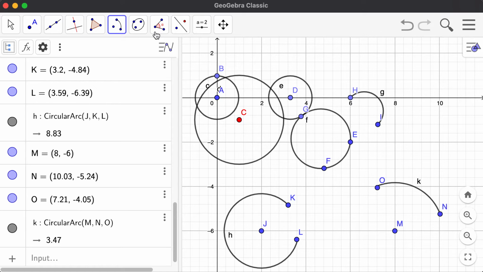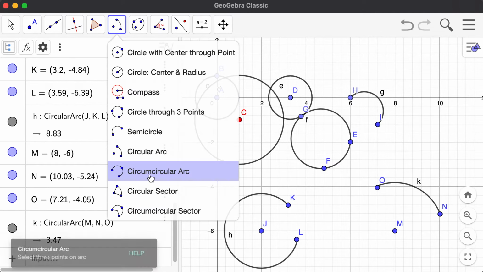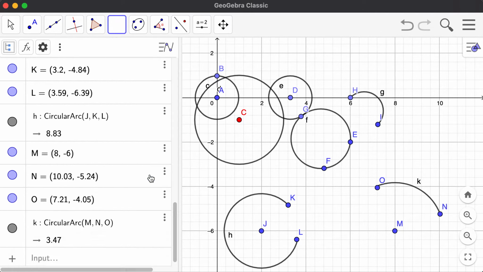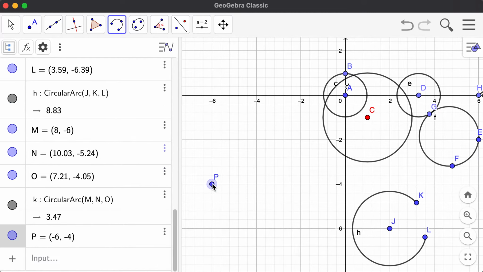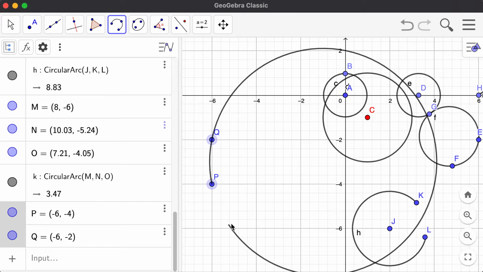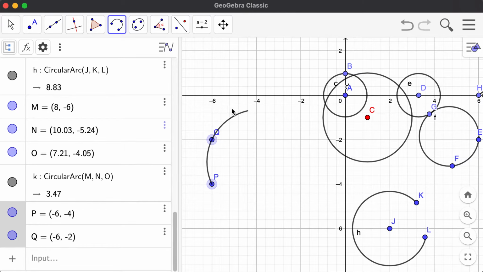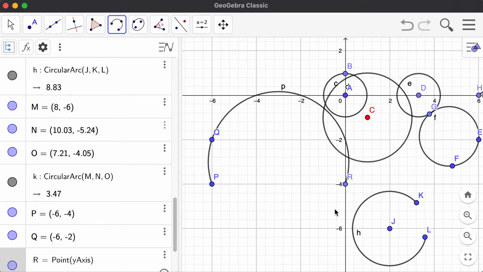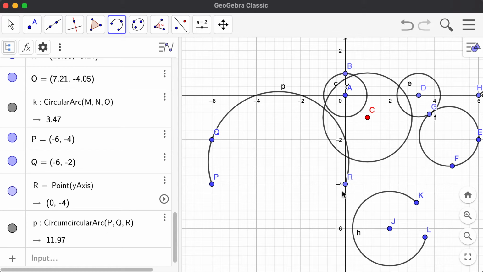Okay, moving on. Let's have another example. Let's have the circumcircular arc, with points here and here, and another one which will make it an arc. You can see that it's adjusting, depending on our first 2 points wherever it is. It should be an arc, and let's try to end it, say here. So that's our circumcircular arc.